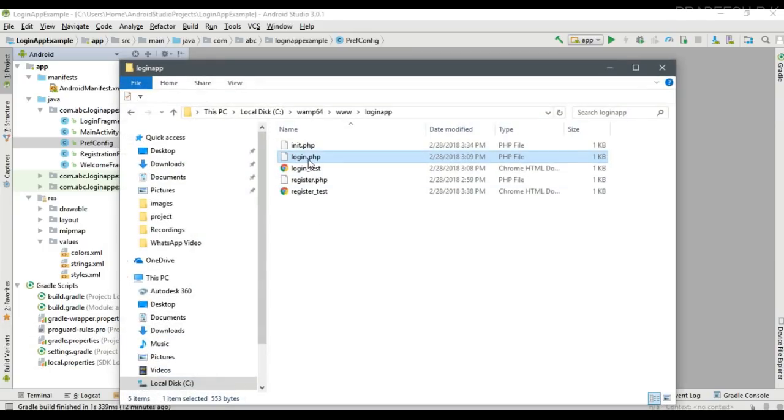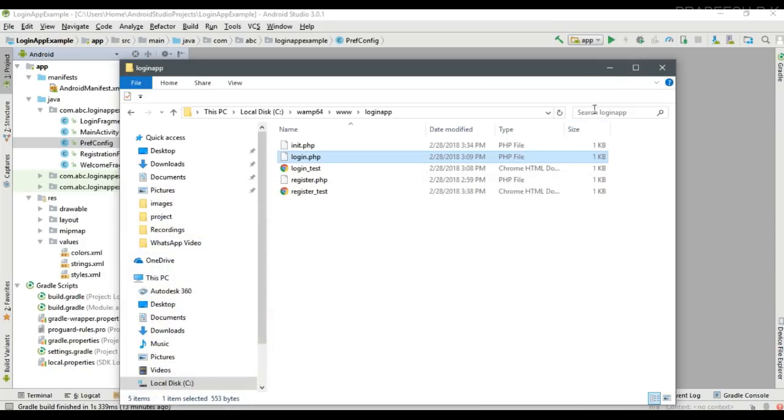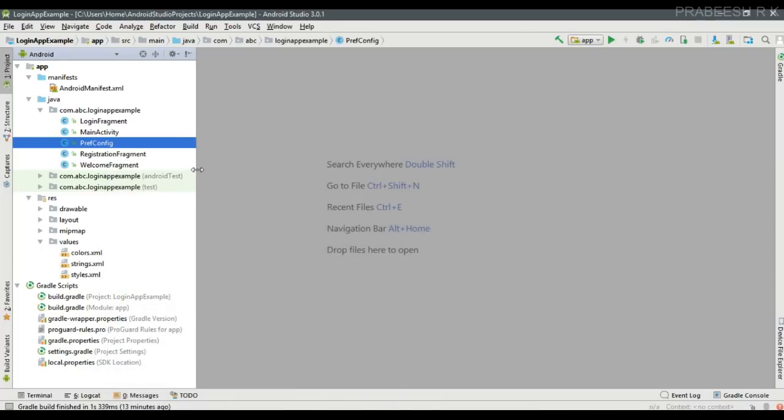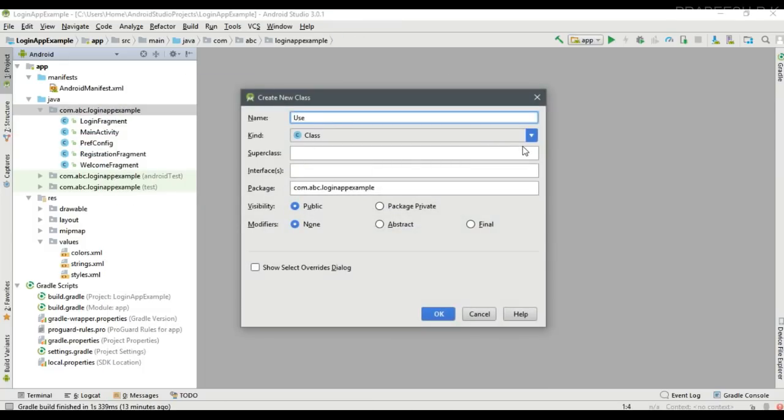For that we have to check our PHP script. So this is the login PHP. So here the response is a JSON object with one parameter, response, and if the login success, we have another property called name. So these are the two properties of the JSON object, response and name. So first here I'm going to create the model class for the Retrofit. So right click the package, create a new Java class. I name it as User.